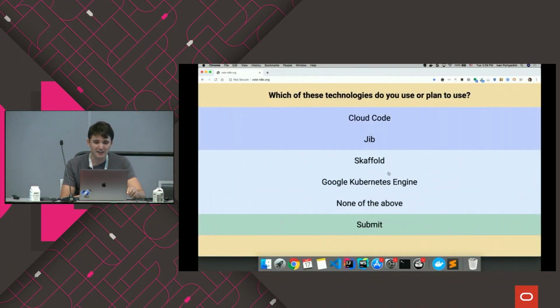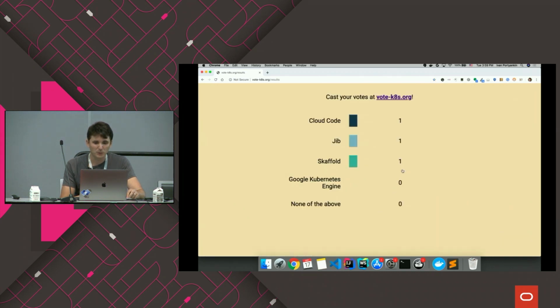I'm ready to go. I like Cloud Code, Jib, and Skaffold. Is it working? Looks like it's working. Anyone wants to try? Maybe you vote for something else? Yeah, vote. Let me check. Maybe I'll vote from my phone. Let's see. I'll vote for Google Kubernetes Engine. And Skaffold too.